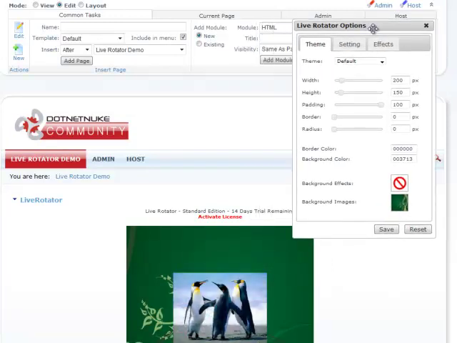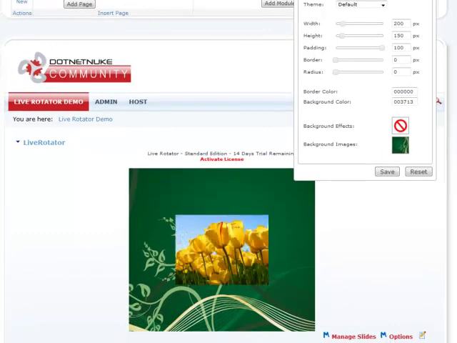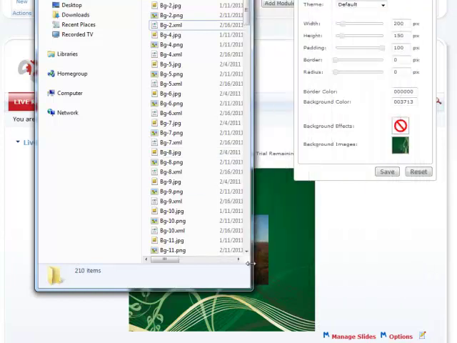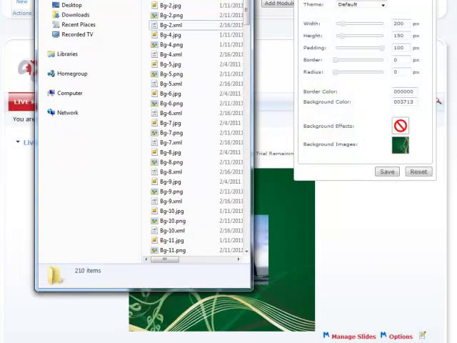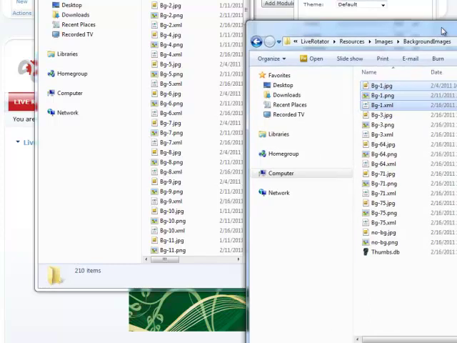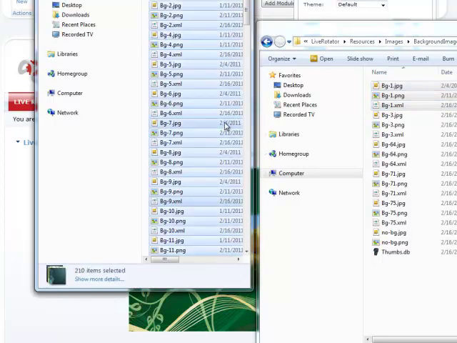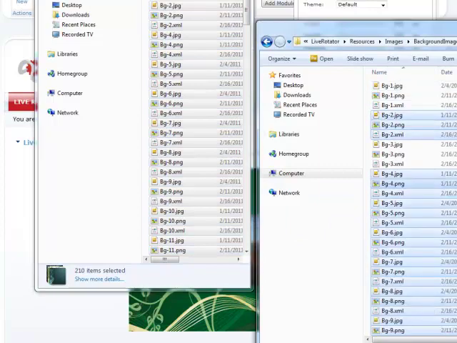Now, you can get a lot more background images from our site at our forms. So simply go ahead and download the zip file and extract it, and you will see a lot of background images in there that we're including with Live Rotator. So all you really have to do is copy these images to your Live Rotator Resources, Images, Background Images folder, and you can do this through either FTP or if you have remote desktop access or something else. So we're just going to drag all these here and copy all of them over, and we just did that.